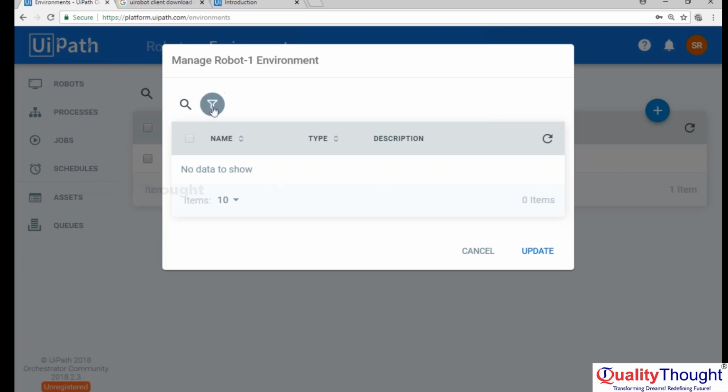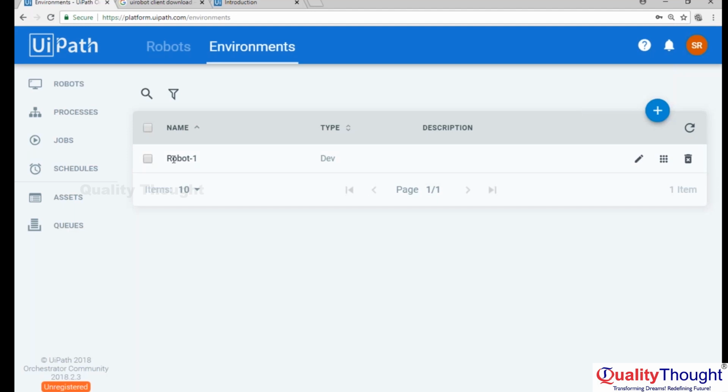So what are robots? If you see, these robots are all the systems that are connected to your orchestrator, correct? So all you have to do is select all the particular robots or the systems that are configured under this environment, and you create and click on update. So you will have this environment saying robot 1, and all the robots whatever you have linked will be available in this robot 1.